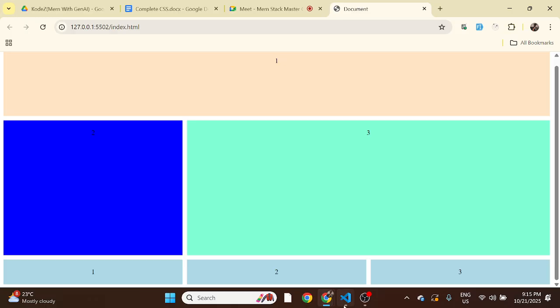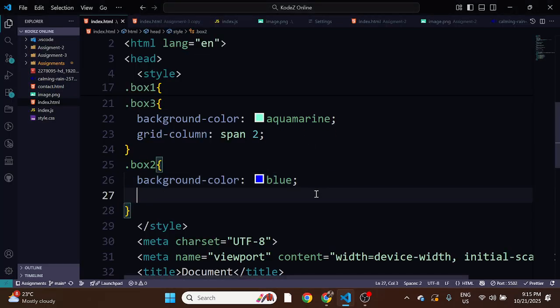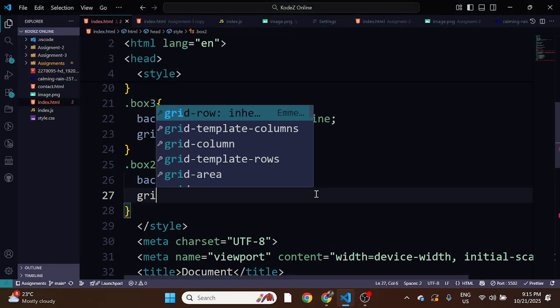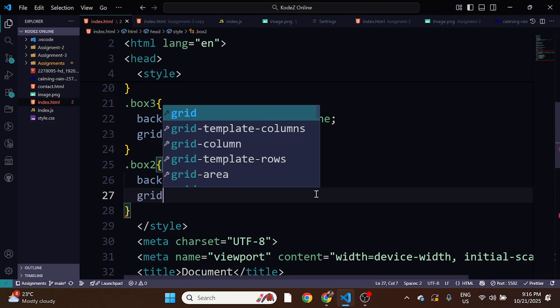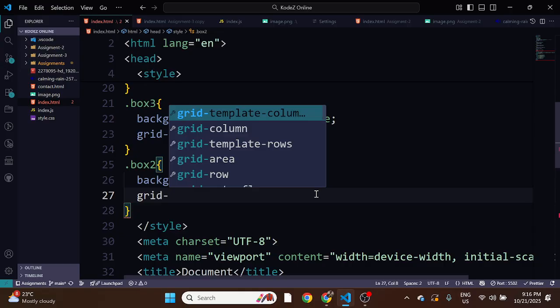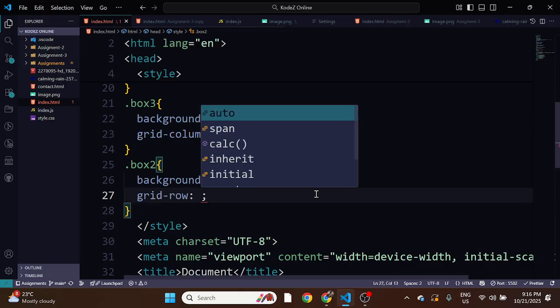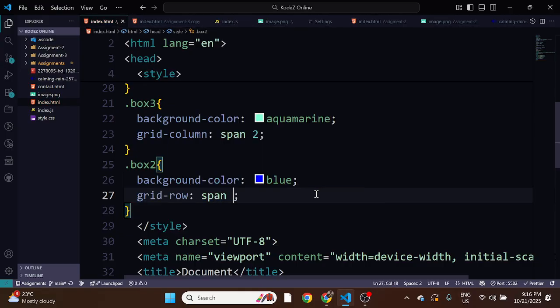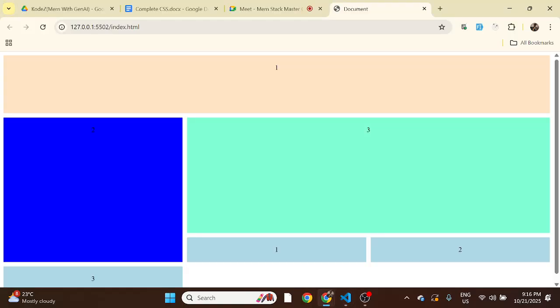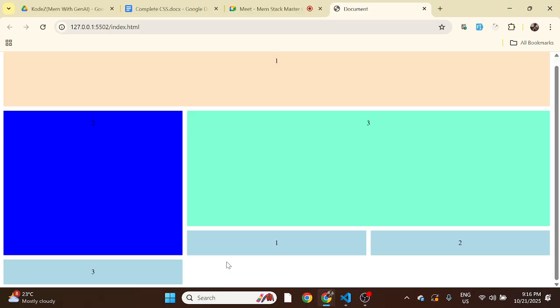So for that purpose I am using grid row. See it here, grid row. So here I am giving span 2. Okay, see, it is taking 2 rows, right? You can clearly observe it from here. It is taking 2 rows. This is your first row and this is your second row.